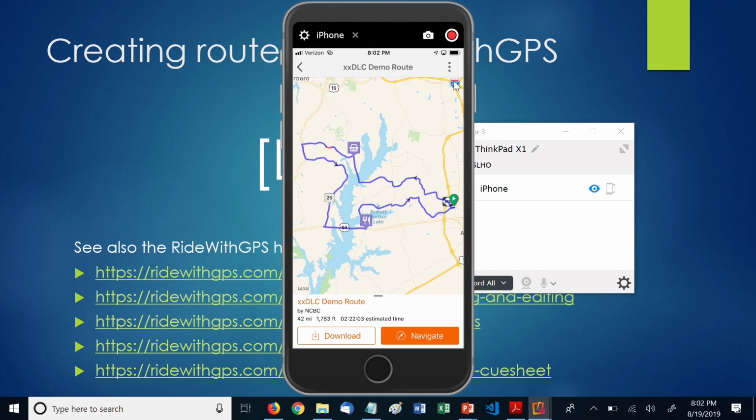Ride with GPS has a very good help library, and one of them is battery saving tips. So if you're using the app, look in the help and look at their battery saving tips.